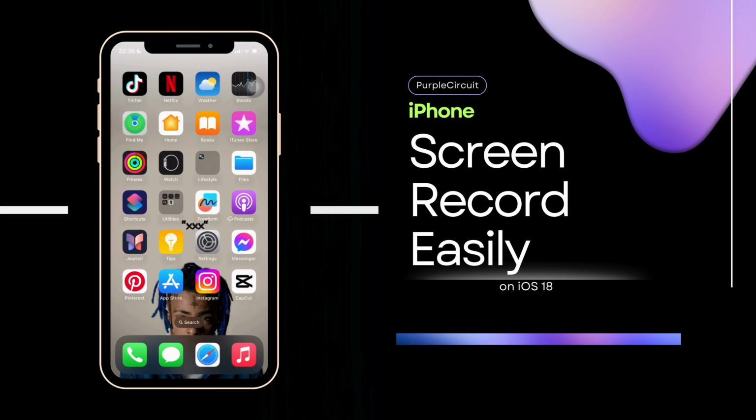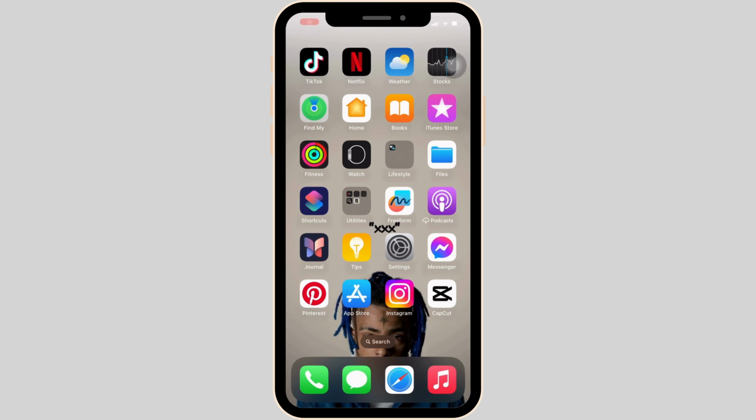How to screen record on iPhone. Well, it's a very simple and quick process, so let's get into the video.